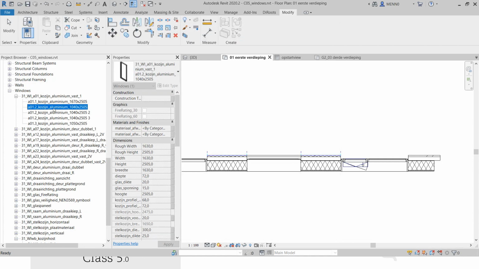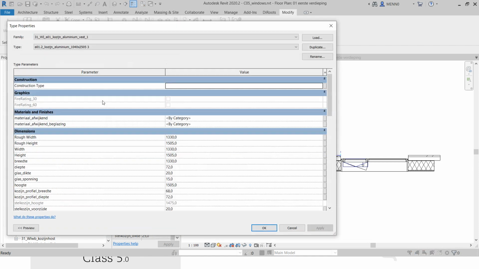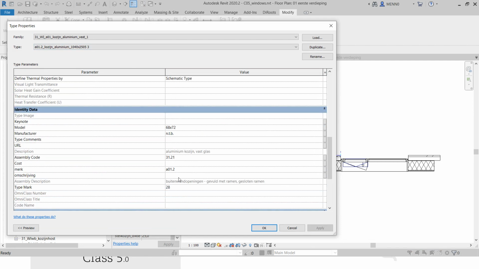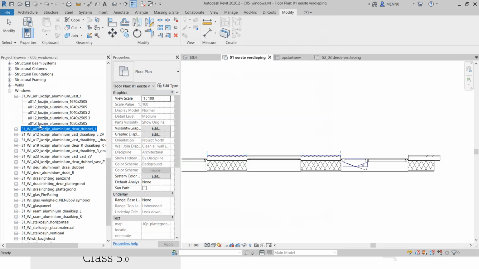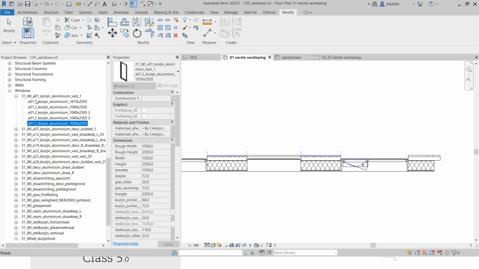And for 2 it is the same, but for this one, we'll see that this is still the name, but the dimensions are different, and it's still called A01.1, while we have 1, 2, 3, 4, 5 windows. So basically, we would say that this should be 1, 2, 3, 4, 5.